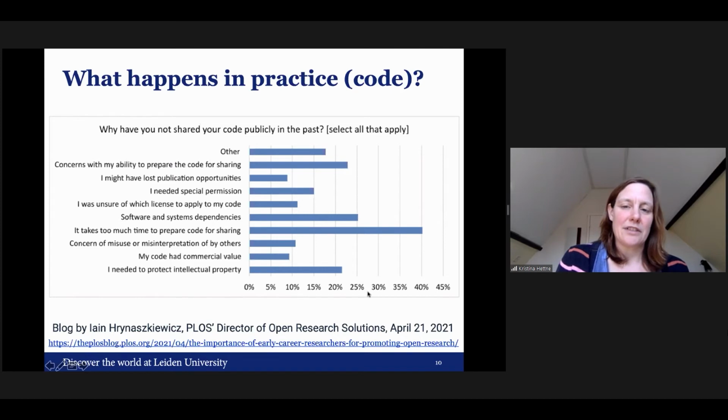The fourth reason is that I need to protect intellectual property. That is obviously a reason, but it's not the number one. The first reasons are really about the time it takes, people feeling insecure about sharing, and not knowing how to do it.